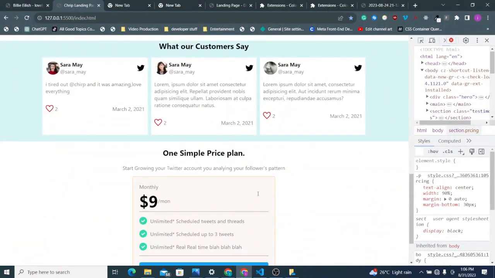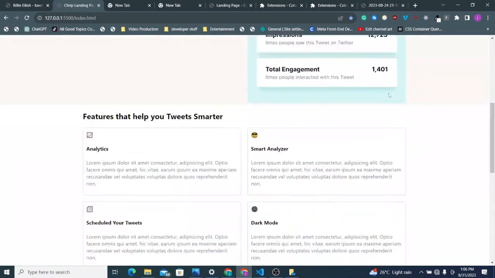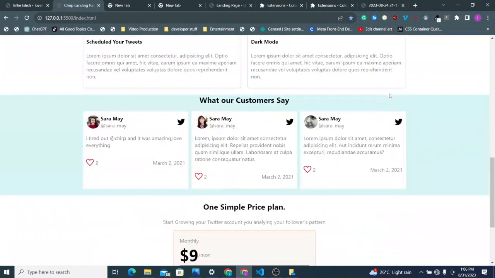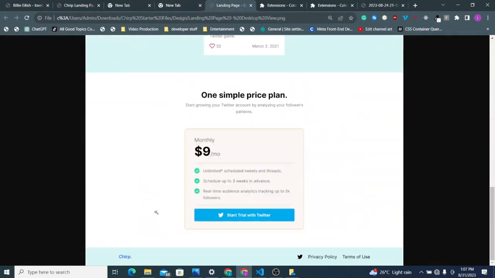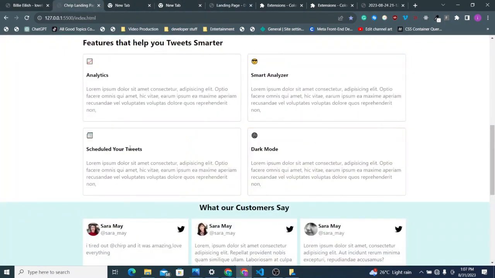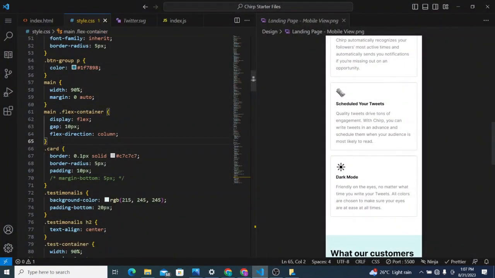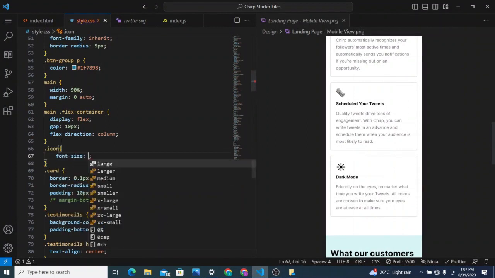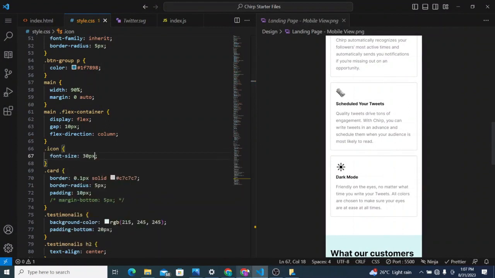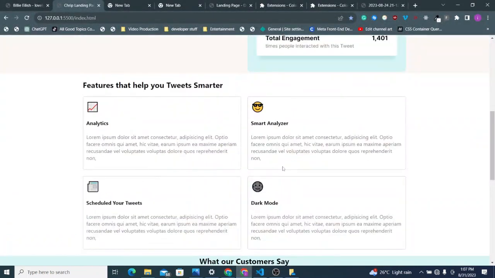What is just left is for us to put in the correct font. And that's it. We've added some finishing touches and it looks a lot better and a lot closer to the design than before. But we do have to make this bigger, by the way. So we just come here, icon, font size 30 pixels. I'm not sure if this will work. Boom. So now it looks a lot better.